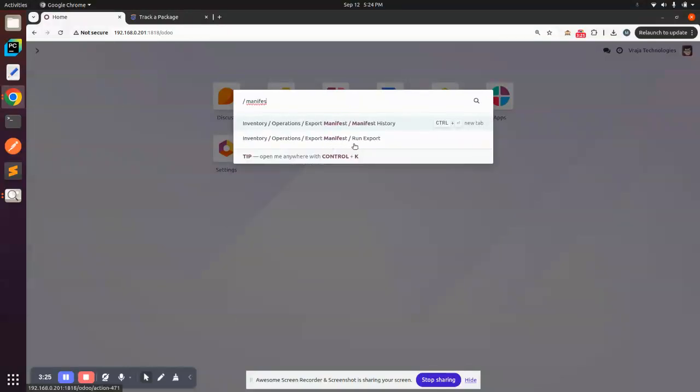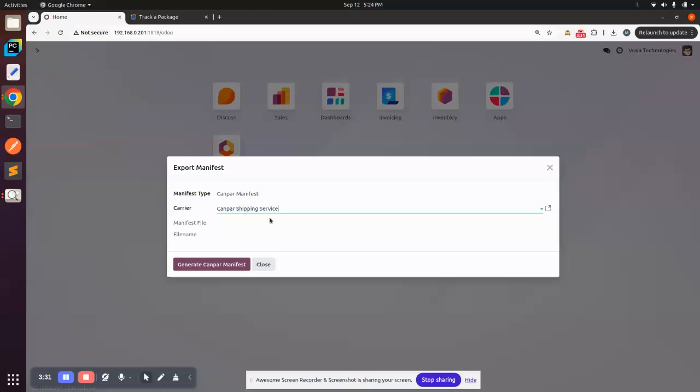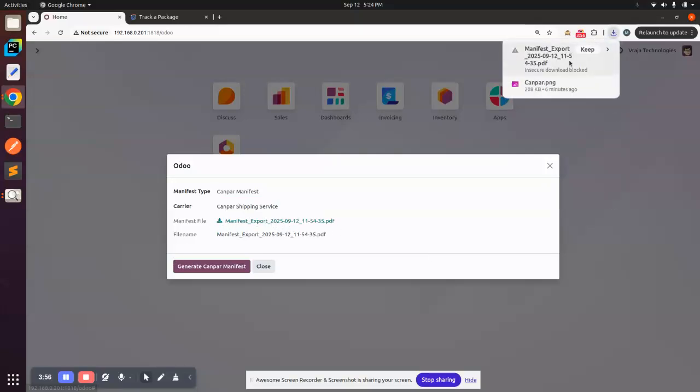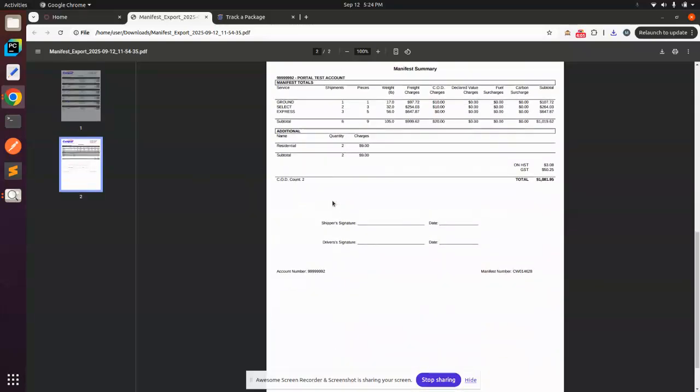So here is this manifest run export. As we open it, we will select the Kanpur manifest, select the carrier and create the manifest. The manifest file will be generated over here and we can download the same. As you can see, the manifest export file is appearing over here in a PDF format. As we download it, we will open it and here is the manifest file. So all of the shipments of the day will be coming over here and you can check the same.